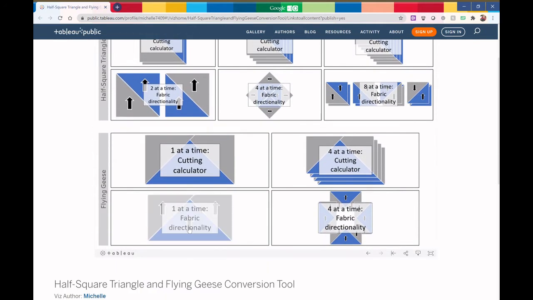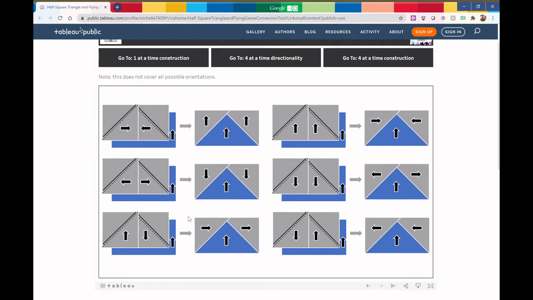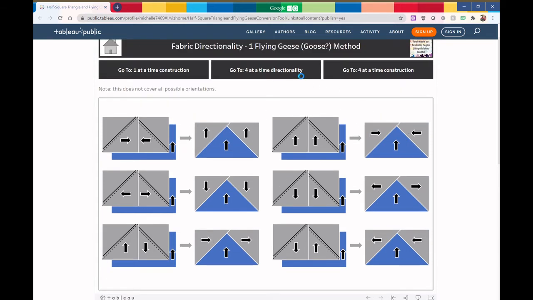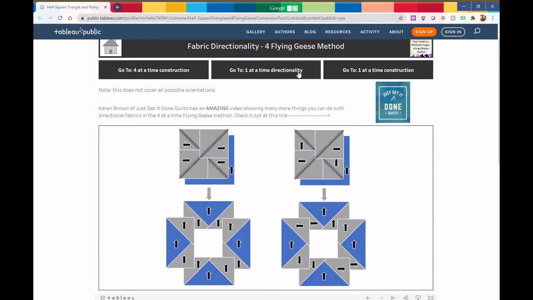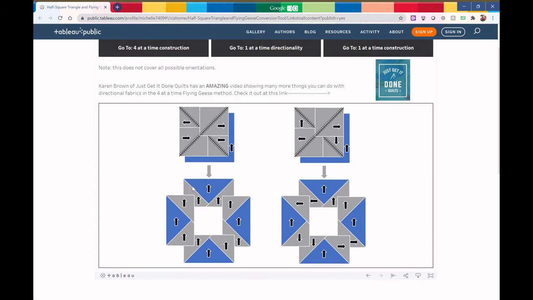So if we go to fabric directionality for the 1 at a time flying geese, we're going to get a similar graphic. I did make the note, this does not cover all possible orientations, just some that I thought might be helpful as a reference for how you can lay your top squares to get different resulting directionalities. And then also you can see the same for the 4 at a time flying geese, how you would need to lay each square to get certain outcomes. Again, I did not go through all the possible permutations of this because there are a lot.